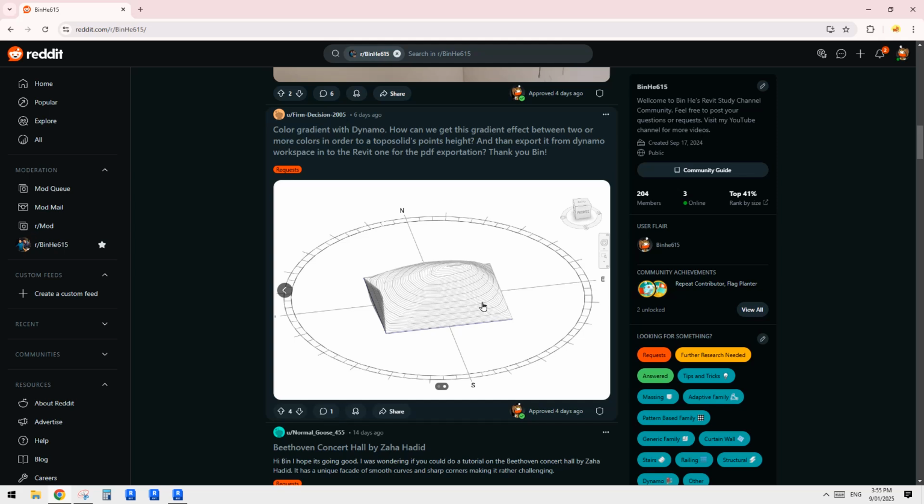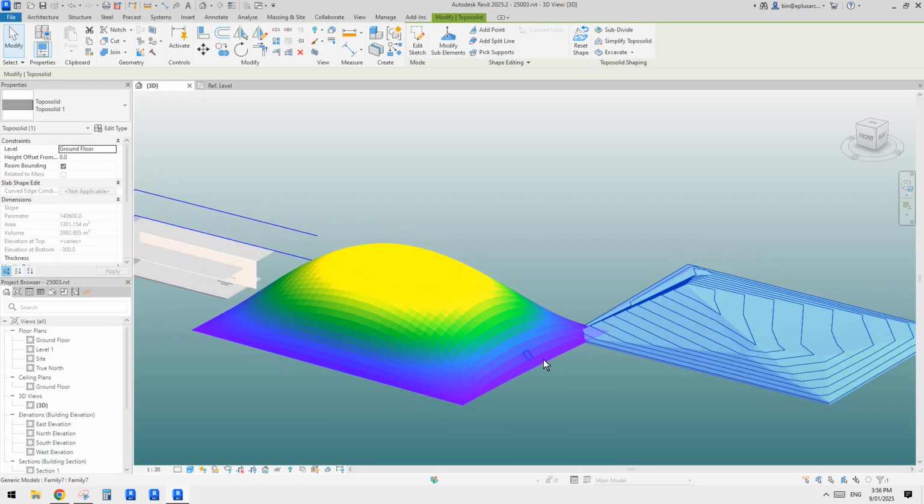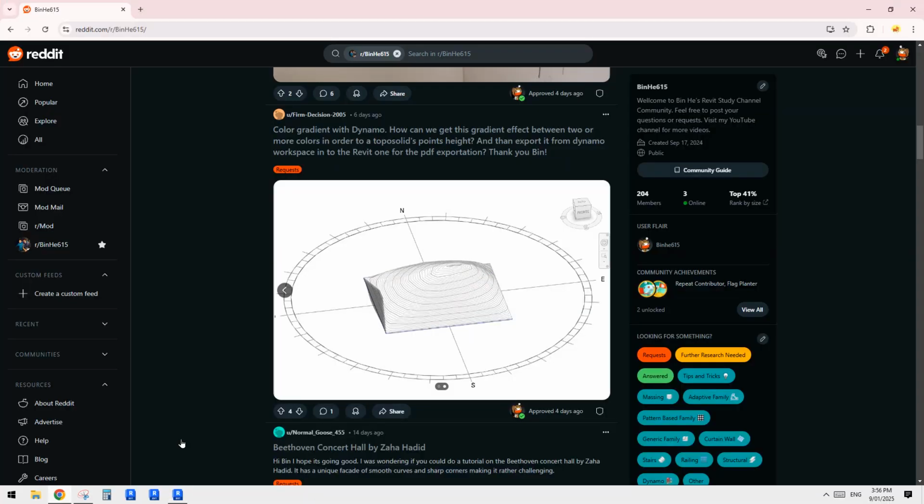I'm not really sure about top solid or top surface. I tried to convert a top solid or top surface into a mass or a geometry or a mesh, but because of my limited Dynamo knowledge, I couldn't make it work. But still, I'm going to show you this.